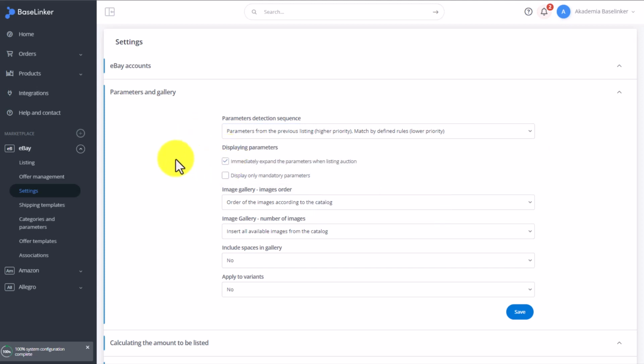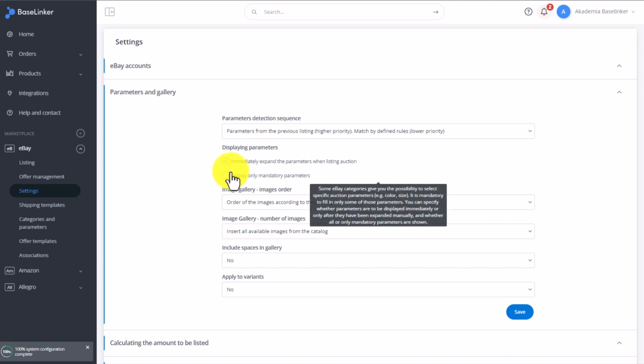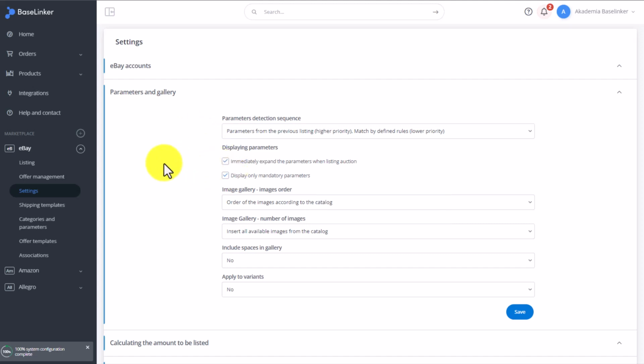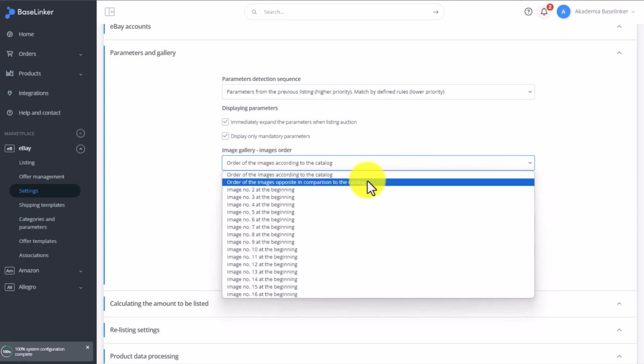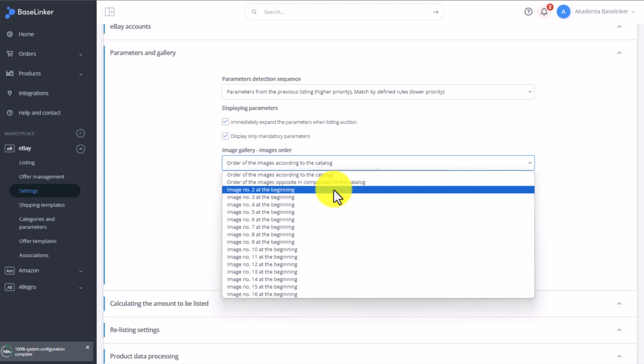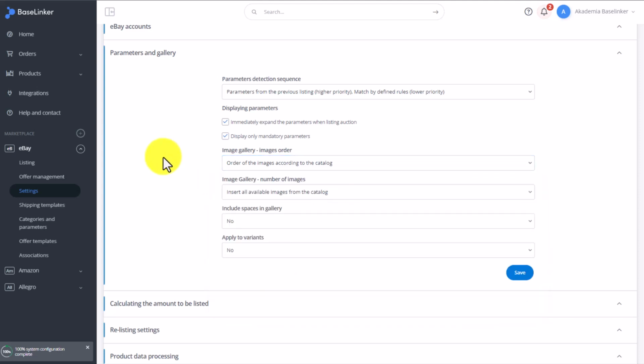Then we choose if we want to expand the parameters immediately when listing the auction and if we want to display mandatory parameters only. The order of images in the gallery. Do we want to arrange them as they are in the warehouse? Do we want to reverse this order? Or maybe we want to start the gallery with image number 2, image number 3, etc.